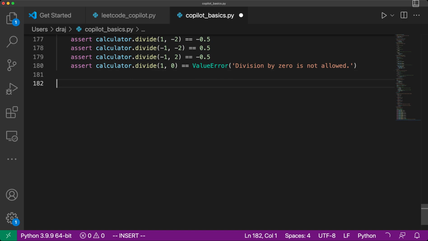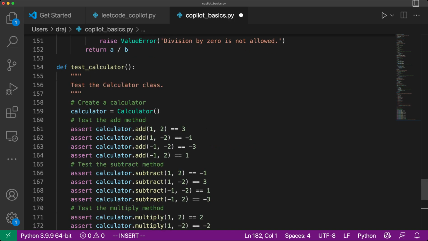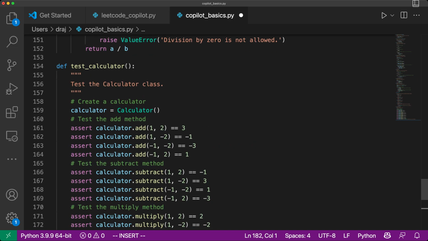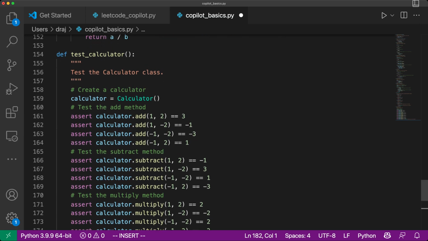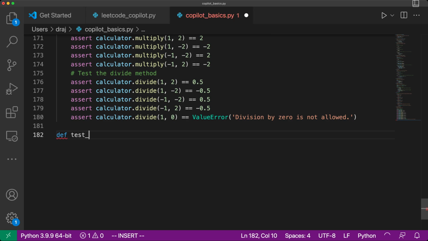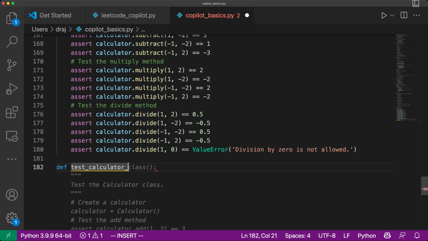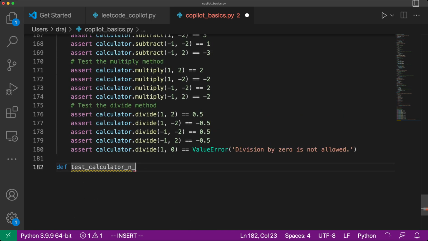So now suppose I wanted to test the calculator, but I wanted to run n tests. Okay, then let's say define test calculator later, but how do I want to pose this? No, I don't want to test the calculator class n times. Now let's see what it is able to do.